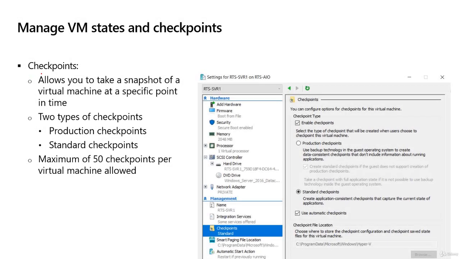In Hyper-V, we also have something called a checkpoint, formerly a snapshot. In Server 2008 through 2012, Microsoft called it a snapshot. In Server 2012 R2, they started calling it a checkpoint. So just a simple name change. If you've heard that term snapshot, it's a checkpoint now.